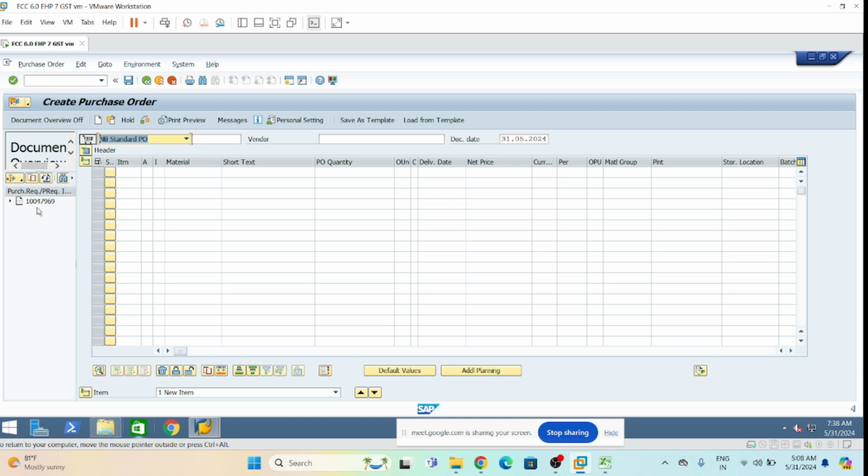Okay, now what we need to do: click this one, and we need to drag and drop it to the cart. In this cart you can see the shopping cart, we need to drag it and bring it to the shopping cart. Okay, please see the screen. I am dragging this purchase requisition to this shopping cart. Dragging done.